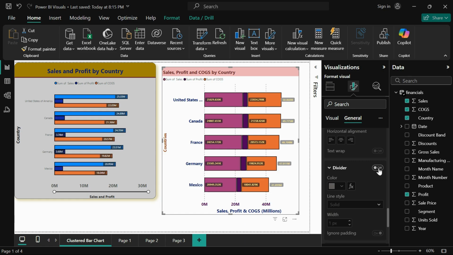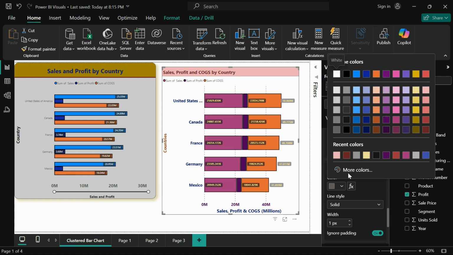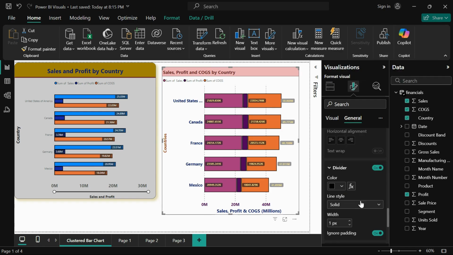In the divider, if you turn it on, then a space with a separator line will be added here between the title and the graph. You can change the color to a darker color and increase the width of this line, and you can give the line style as dashed or dotted. By default it is solid.